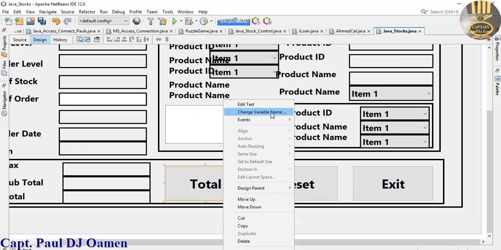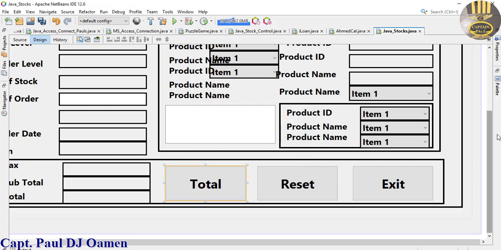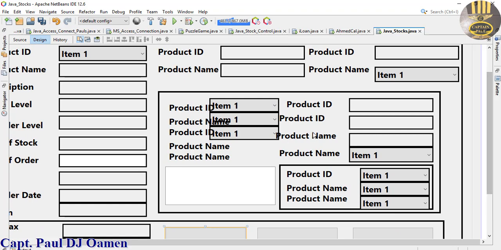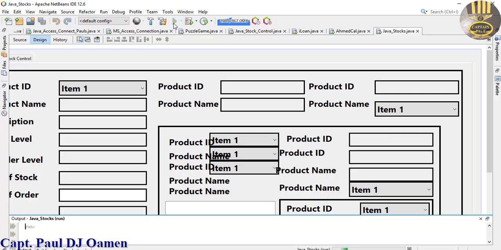This is total. I'll become jbtn total. Alright. So you can see how messy it all looks now. So I'm going to save it, just run it before I go about improving the appearance of the project.